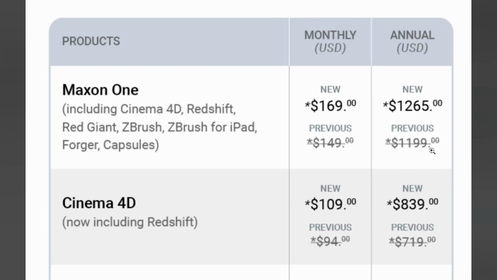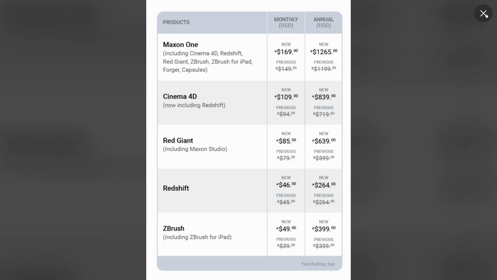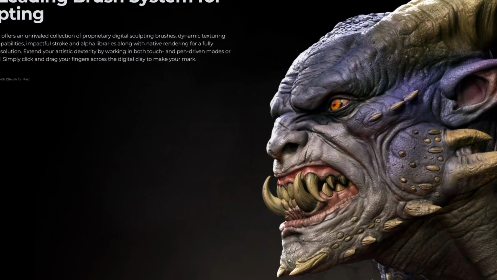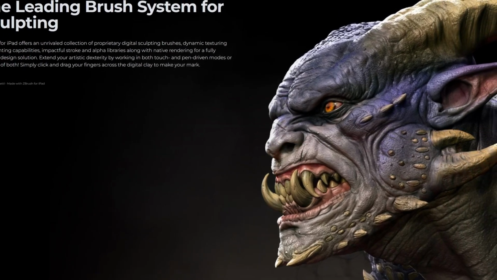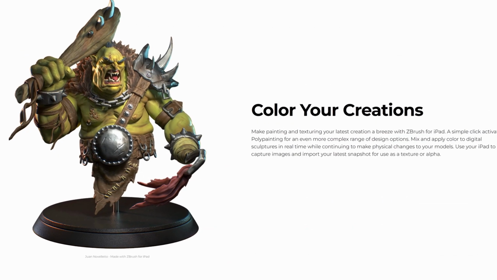And apparently that's going from $11.99 USD to $12.65. But down here we see that the ZBrush license is going to be increased from $3.59 a year to $3.99 a year. And that's going to include ZBrush for iPad. And the previous monthly price is going to go from $39 USD to $49 USD. Now, I've got no idea if this is true or not, but if it is, I'm really interested in if there's going to be a ZBrush for iPad only pricing.